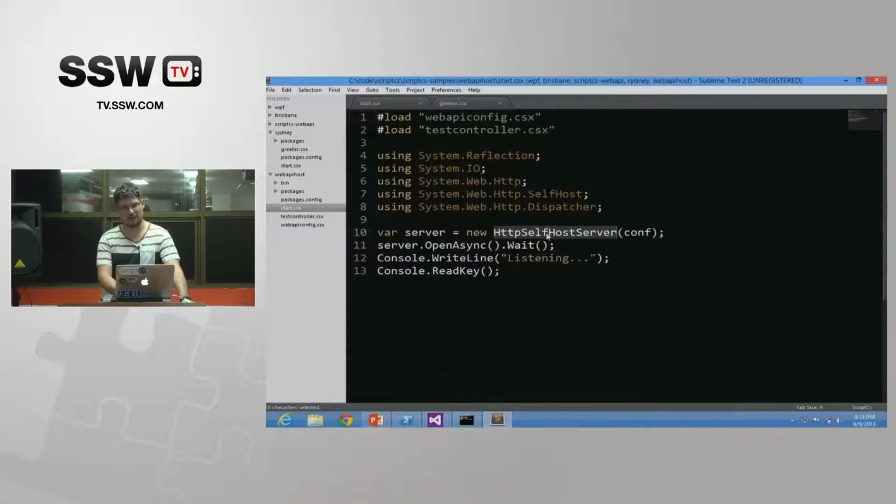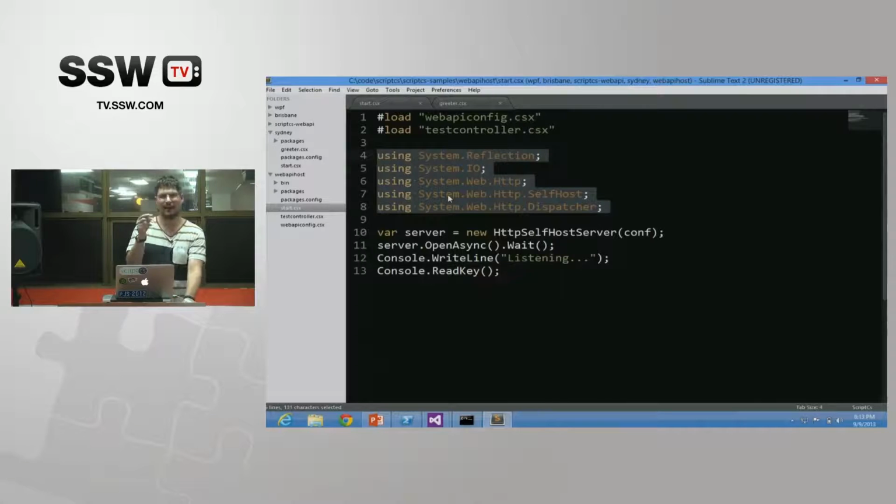So I'm newing up an HTTP self-host server. You see I've got a bunch of using statements. So although the references were automatically there for the NuGet packages, I still have to put the using statements. Now that kind of hits you, but we'll come back to that in a minute.